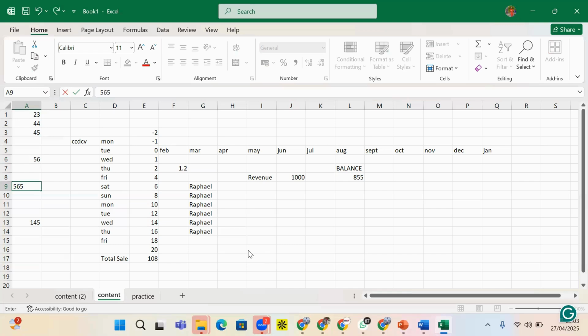Any question on renaming cells or naming cells and ranges?